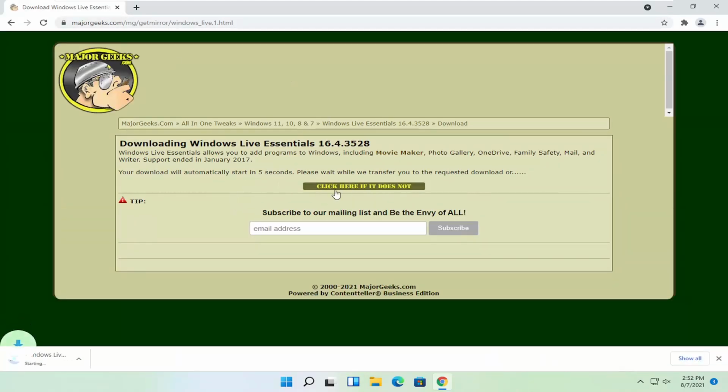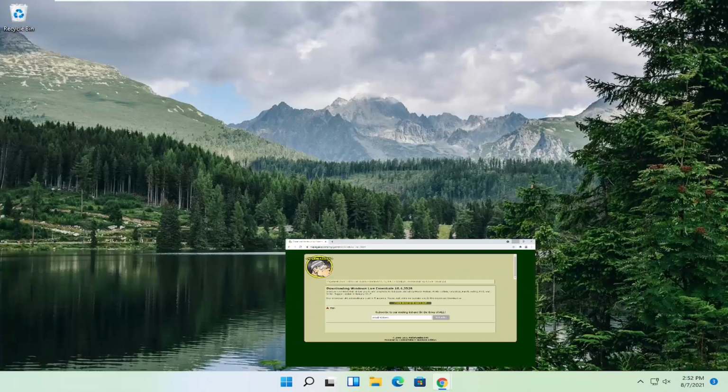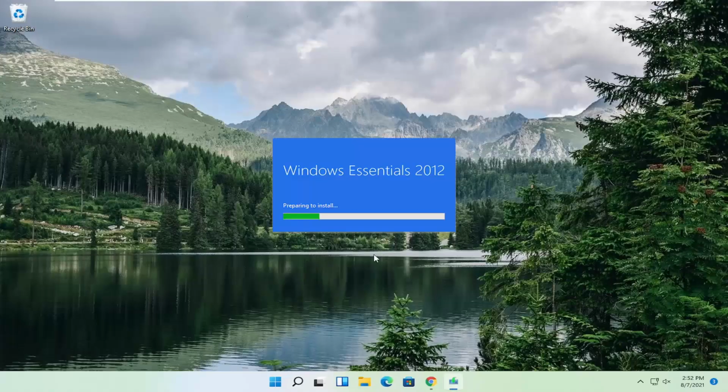So we're going to go ahead and download this application. It's about 130 megabytes, so just be patient. It'll take a moment to download. And once it's done downloading, just go ahead and open it up to run it. You can minimize or close out the web browser as well. Select yes if you receive a user account control prompt. And give it a moment here.